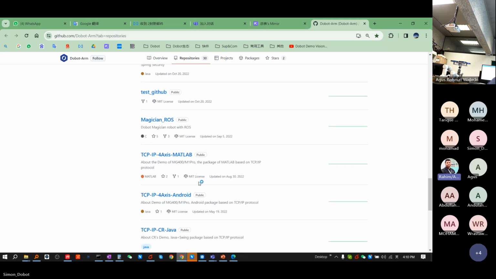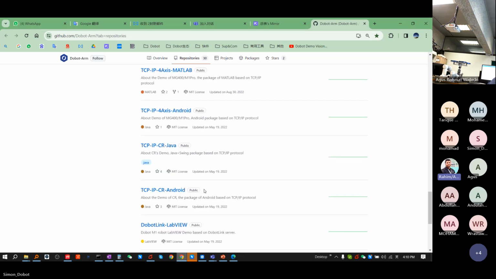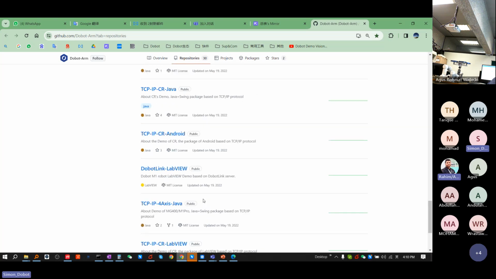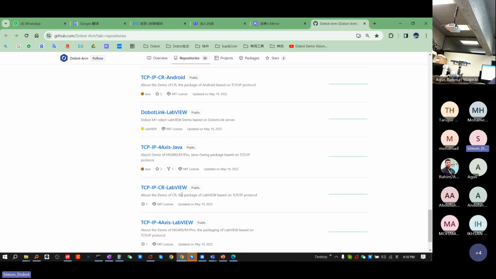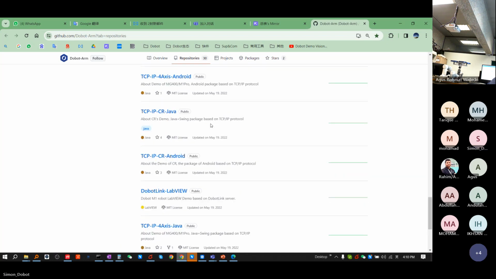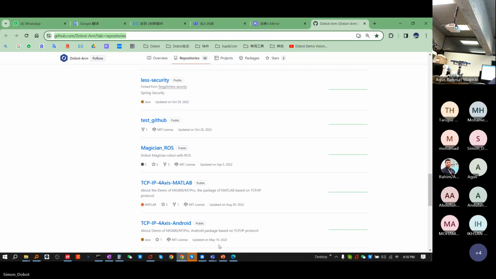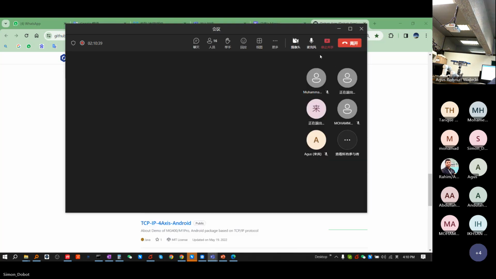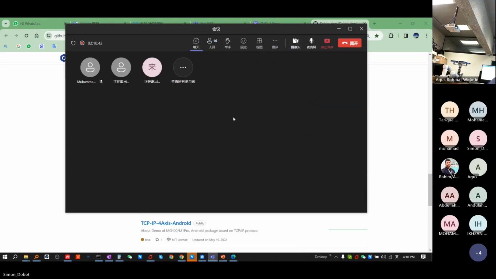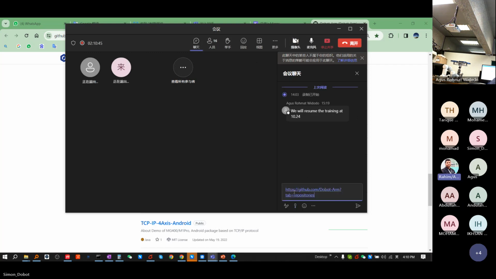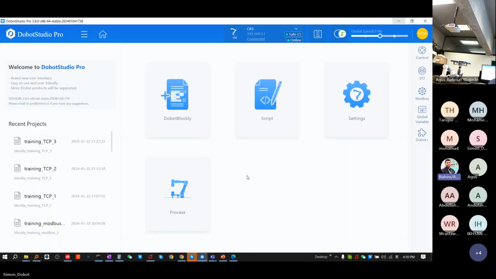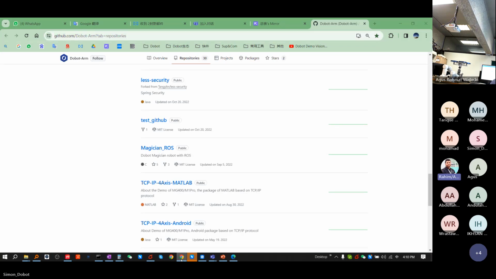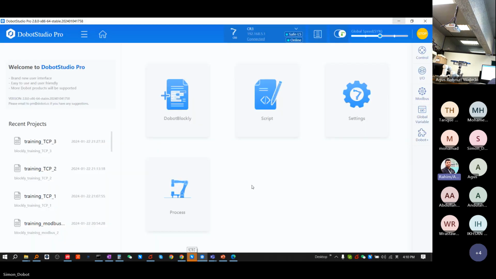Yeah, we will look into the documentation and see if we can develop with MATLAB also. Dobot Link LabVIEW, TCP LabVIEW. Yes, LabVIEW is also here. Okay, I will share this. But we leave it for the next level. For now, we just learn the basics first, and once we get a grip on it, then we will integrate with MATLAB or LabVIEW. No problem. Okay.